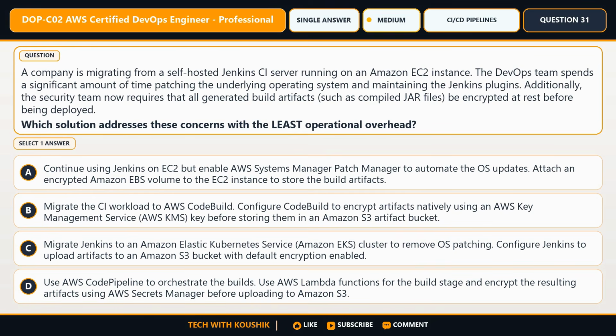Question number 31. A company is migrating from a self-hosted Jenkins CI server running on an Amazon EC2 instance. The DevOps team spends a significant amount of time patching the underlying operating system and maintaining the Jenkins plugins. Additionally, the security team now requires that all generated build artifacts, such as compiled JAR files, be encrypted at rest before being deployed. Which solution addresses these concerns with the least operational overhead?